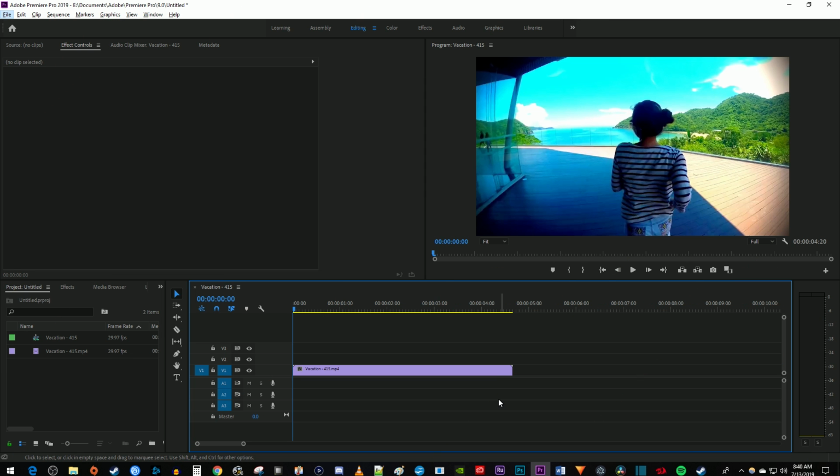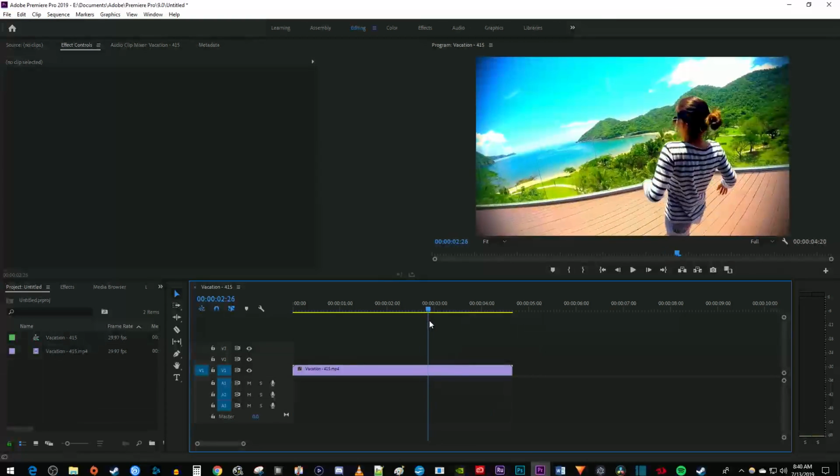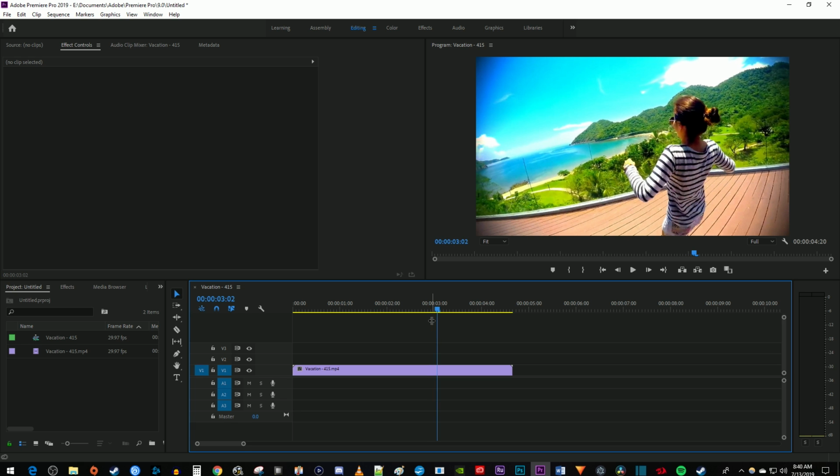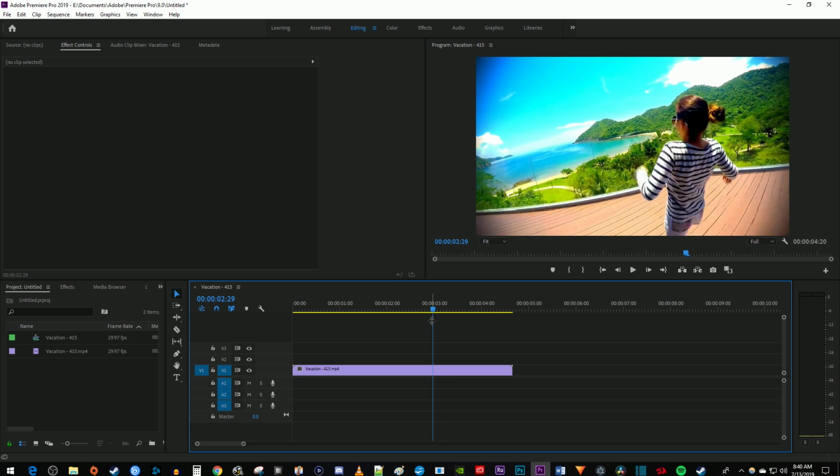To get started, I just added a video clip to my timeline. Now let's begin by dragging the time marker around the timeline to the frame that you'd like to save as an image. You can also use the left and right arrow keys on your keyboard for more precise frame-by-frame control.